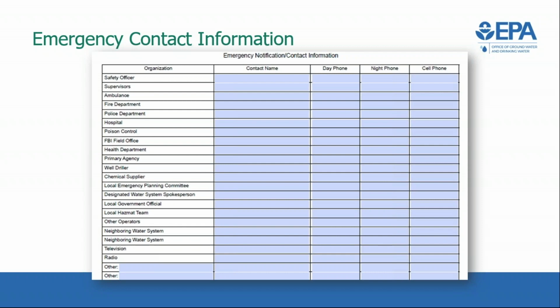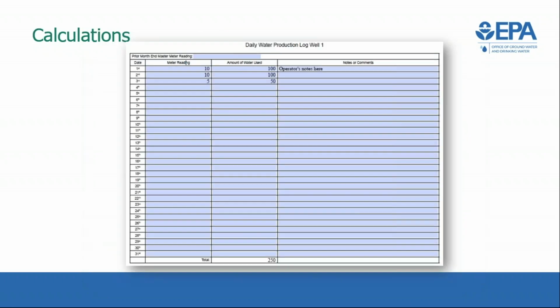Since memorized phone numbers or contact names can be forgotten during an emergency, we also included a large number of organizations that can be listed with proper names and numbers in case there is an emergency and the operator needs to reach out. Also included is a water production log to help the operator keep track in an easy-to-use way.